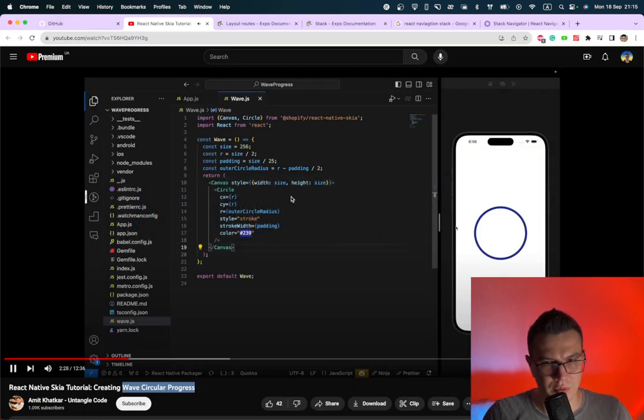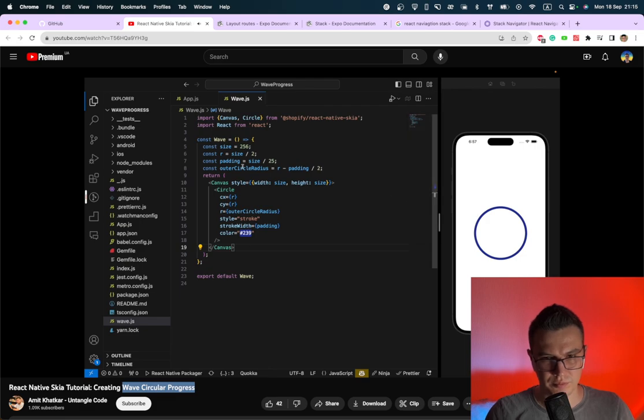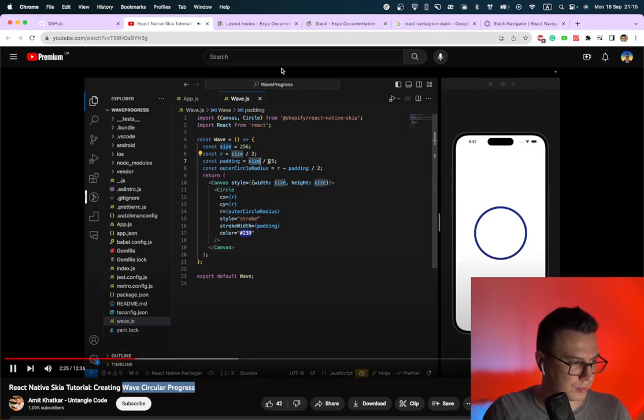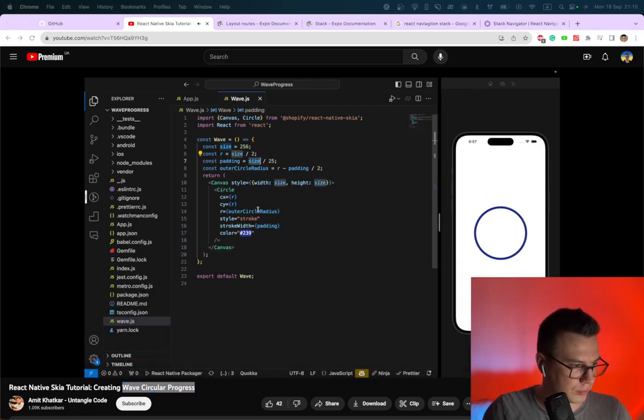So if we do this, then we will see our outer circle is ready with border width of 10 because we have divided the size by 25. So when the size increases, the border width will increase because we have added this formula. And now let's create the inner circle. So for creating inner circle, I will create a rounded rectangle.